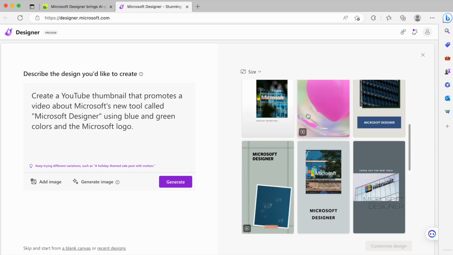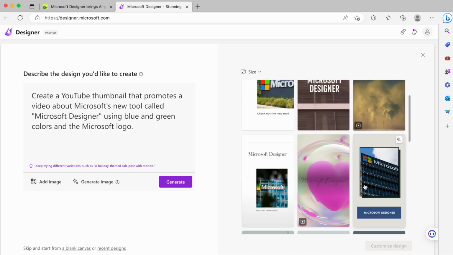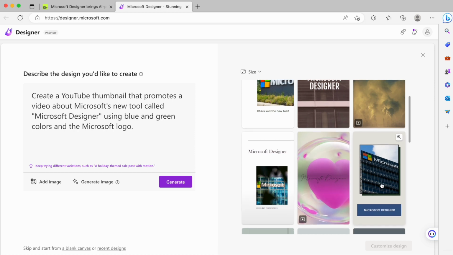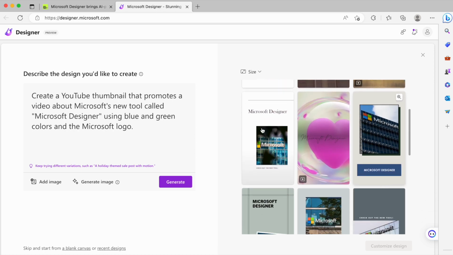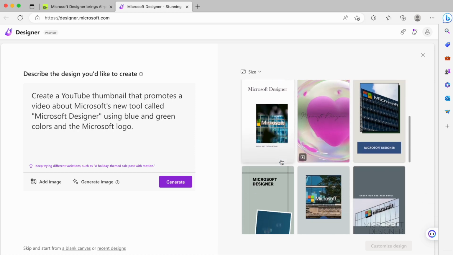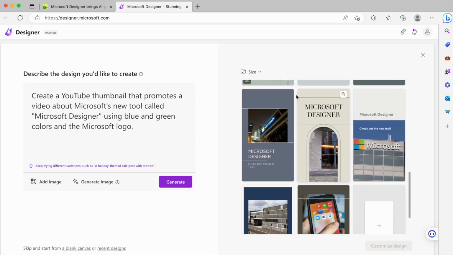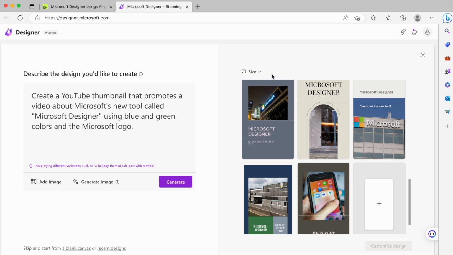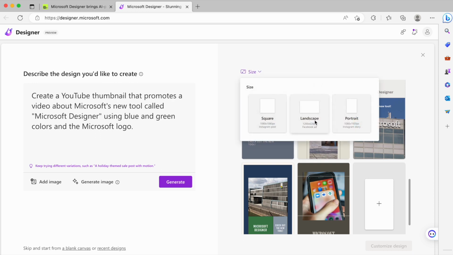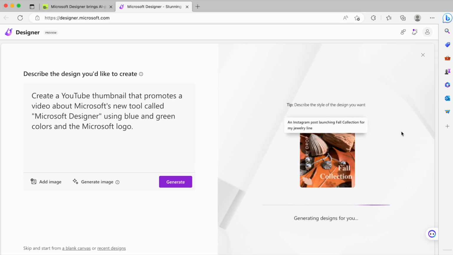Interesting. Has a lot of different styles. That's interesting. The hard one. But it seems to have followed, right? It followed the instructions pretty well. Although, if you're familiar with YouTube thumbnails, it's not in portrait mode. So let's change the size here to landscape.